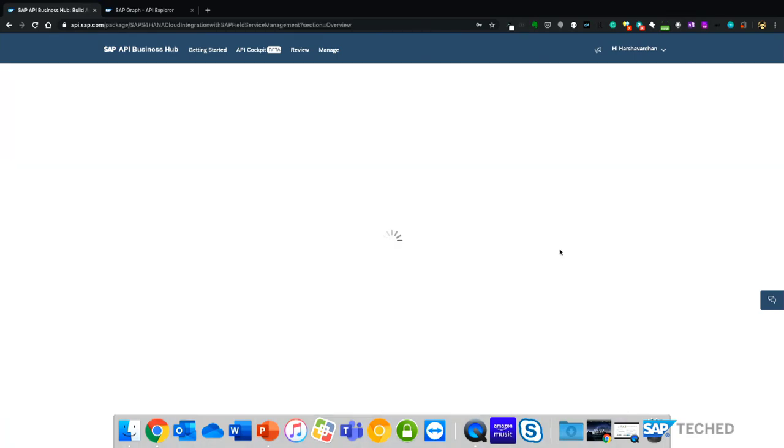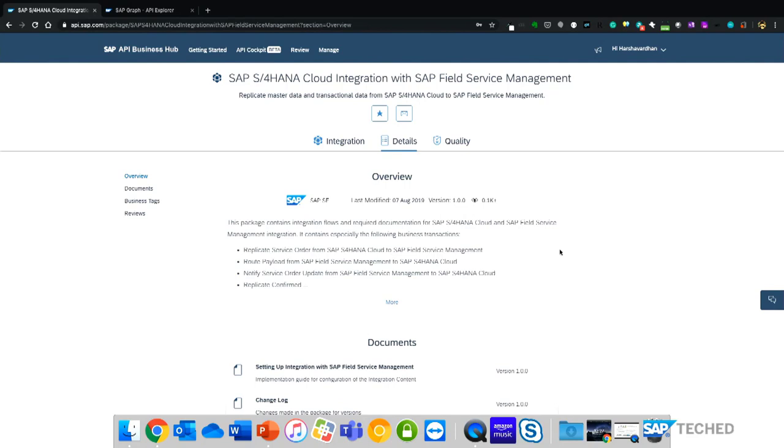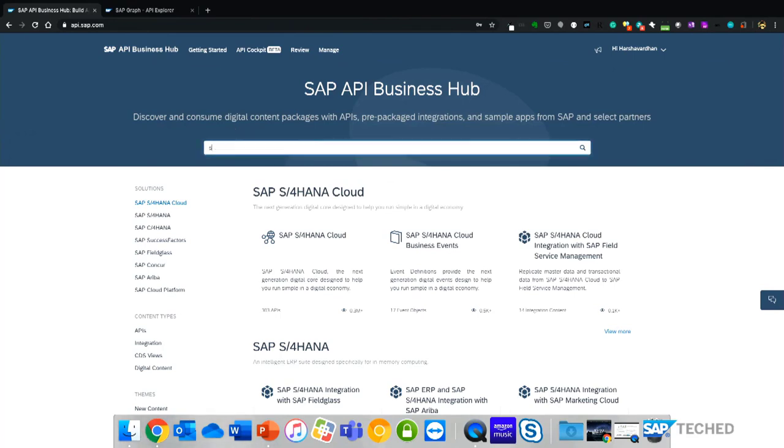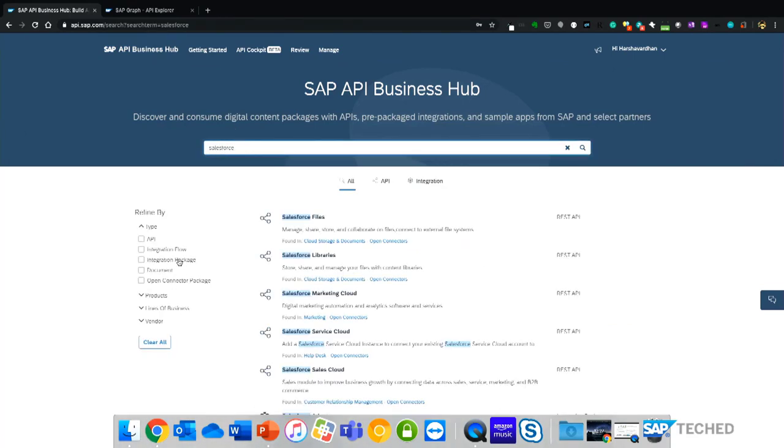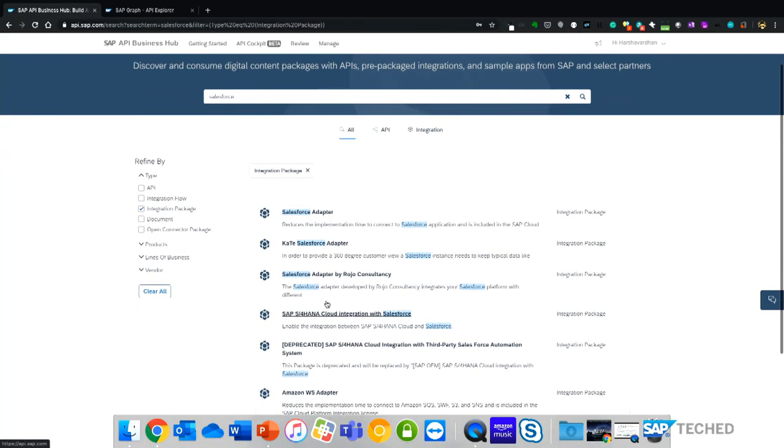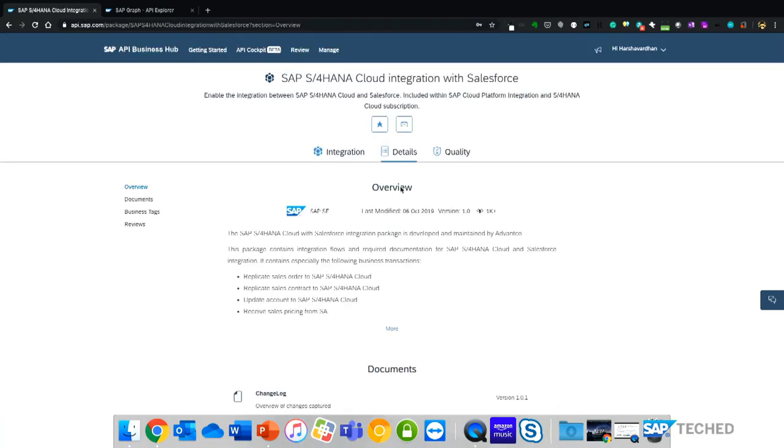The third thing is integrations. I talked about these out-of-the-box integrations, right? And let's take the example that I told you. Let's take Salesforce. I'm looking at the Salesforce integration package, right? S/4HANA Cloud integration with Salesforce.